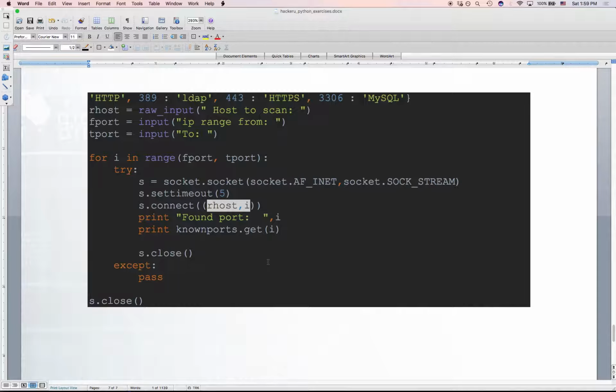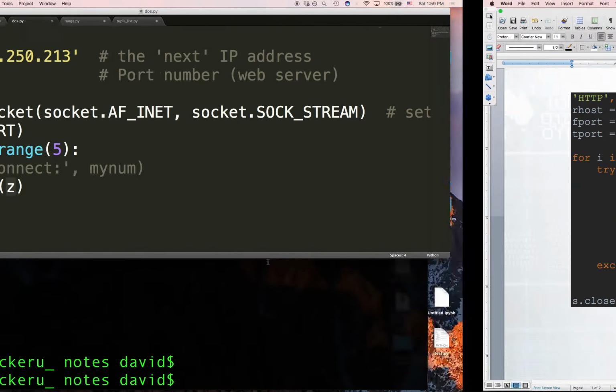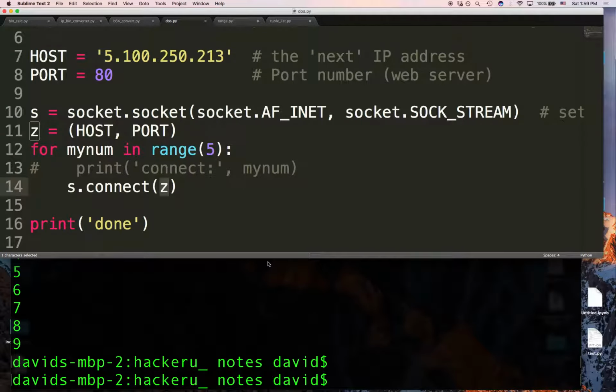And so it's connecting to the host at port I. Okay, now how do I know I is the port? Because I is from F port to T port. We know that I is the port because when we call socket or when we call connect, we give it host and port. Right, when we call connect, we're going to give it host and port. That's connect right there, right?